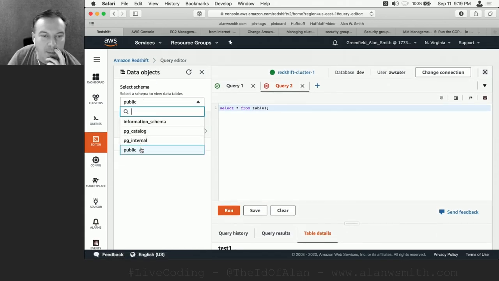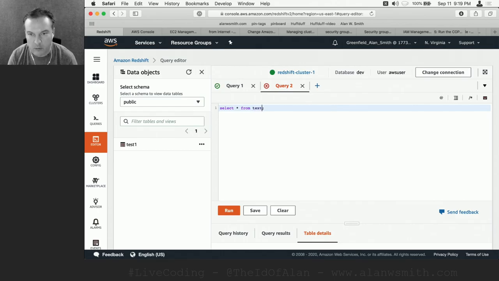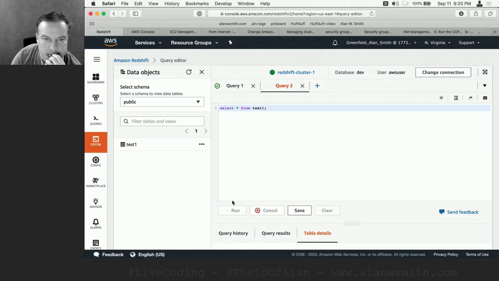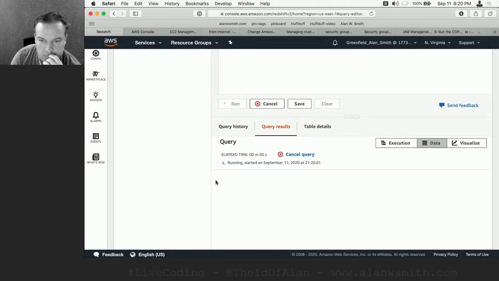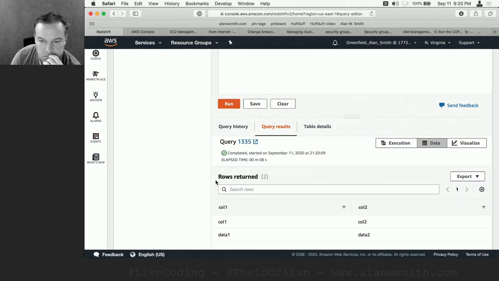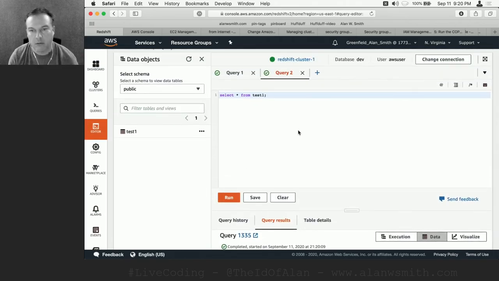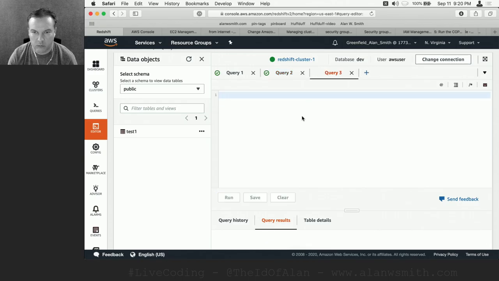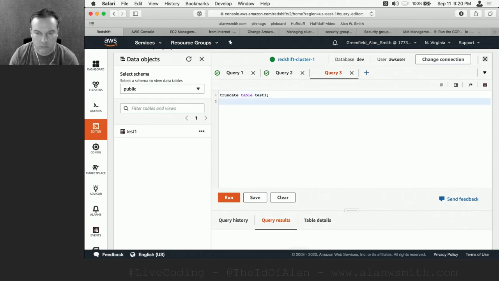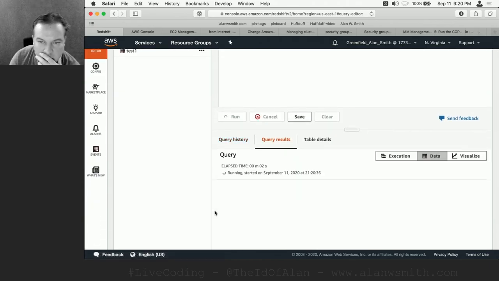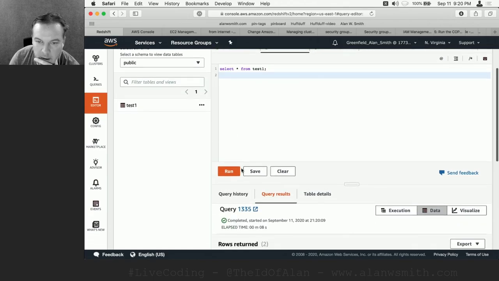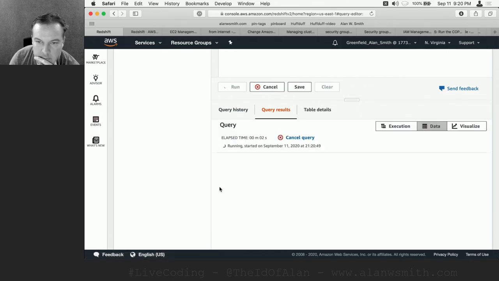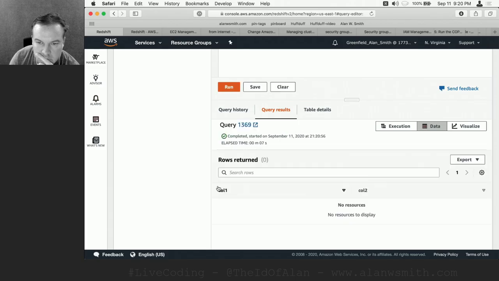Public. So truncate table is the same as drop, I guess. Oh, test one. I keep doing that. Test uno. Yeah, so the data's still in there. This time, okay, so it did work. So now if we run this, we shouldn't see anything. Right, nothing to display.